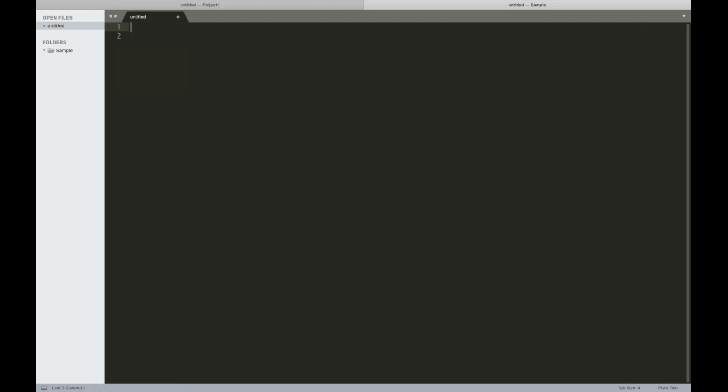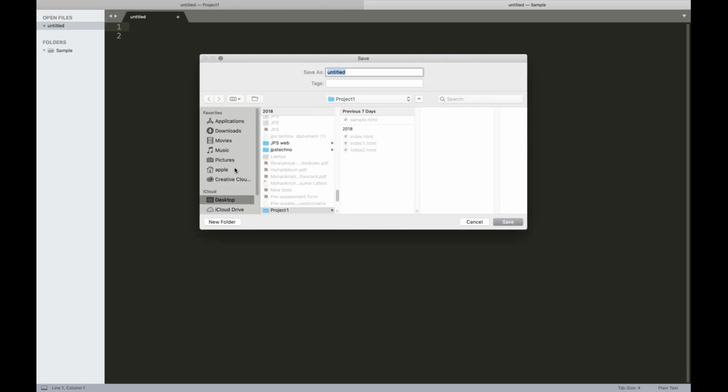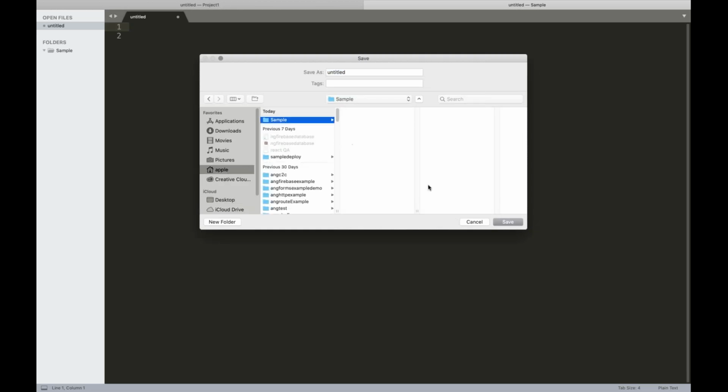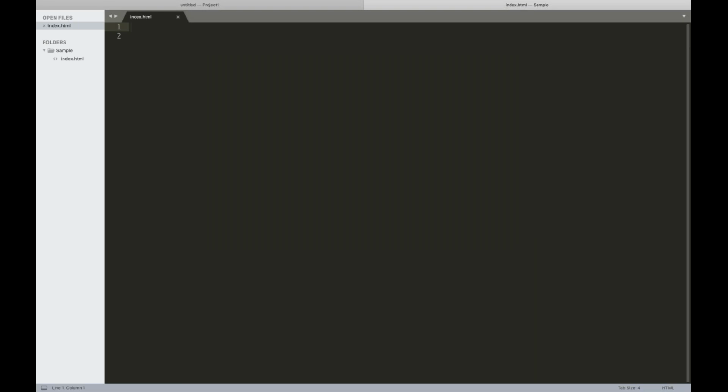So I will save my file in sample with index.html. Okay, so it is recognizing your HTML, and if you just type html over here, it will give you the structure of your page, which is like a doctype and an html with head and the body.